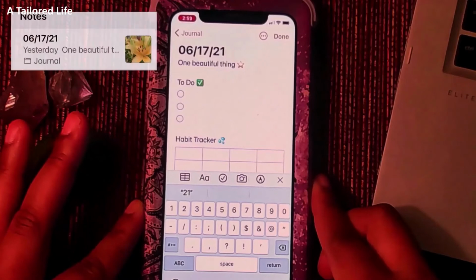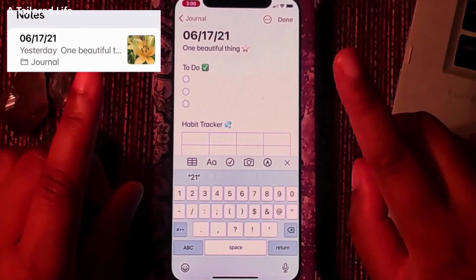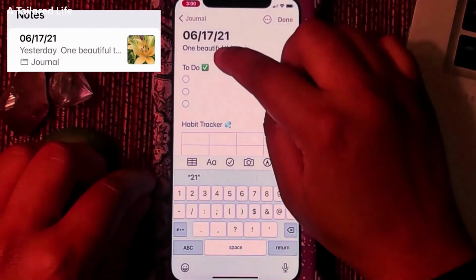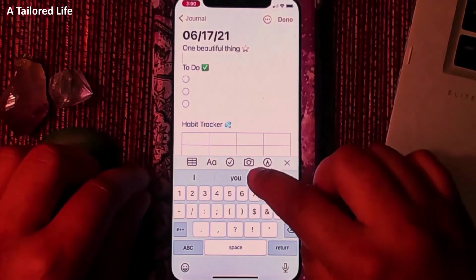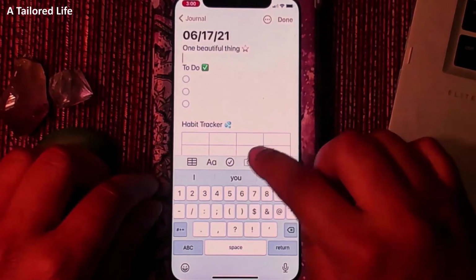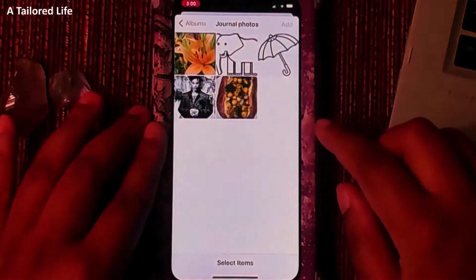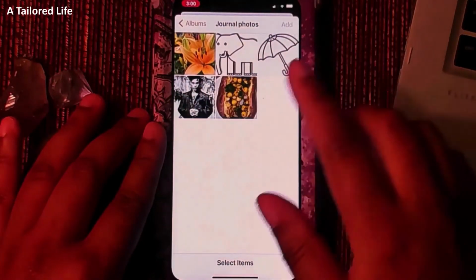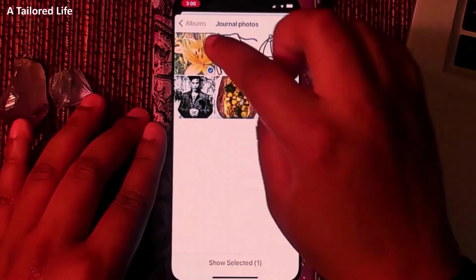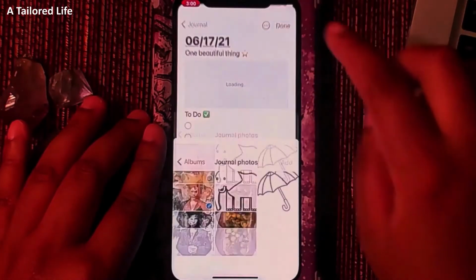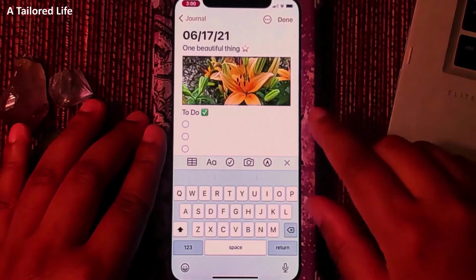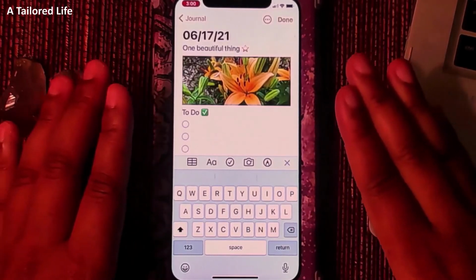This section has the added benefit of creating a photo thumbnail that will appear next to your title in the journal folder. To insert the photo or video, tap the camera button and choose photo or video. I put any photos that I will use in my journal in an album called Journal Photos. I select the photo of the lily in bloom, then press add. There you have it. The journal spread looks even nicer.